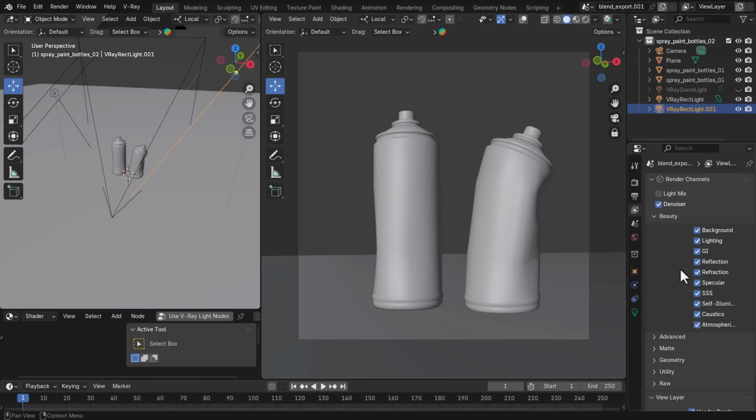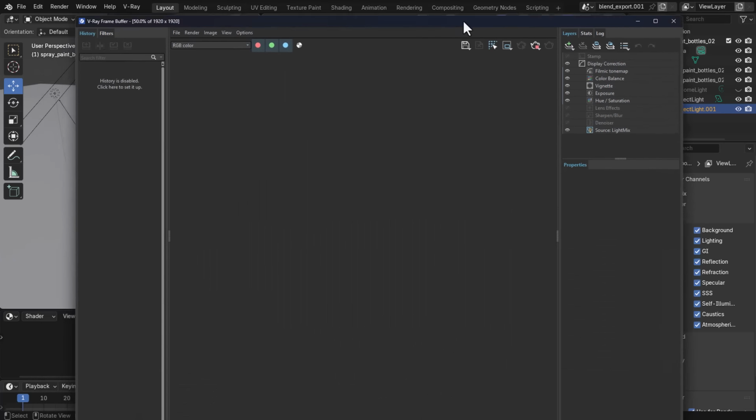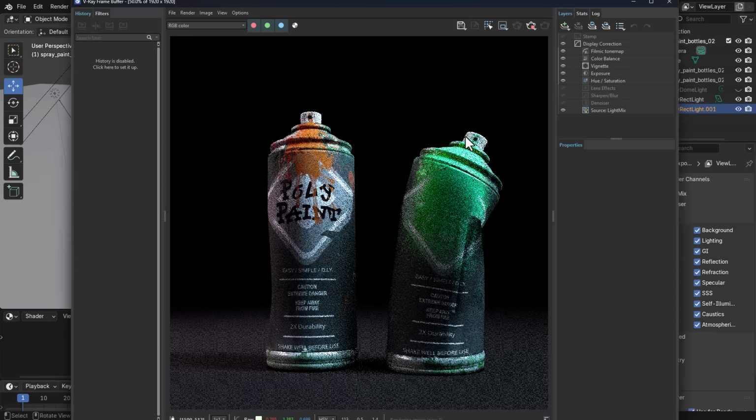Something else which is also super cool is the light mix. We can also choose to render this out as well. And so once we come through and set all of this, we can now go ahead, open up the frame buffer, which is the interactive renderer, and this is going to proceed to render everything.